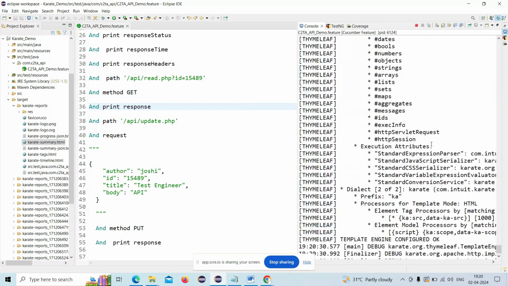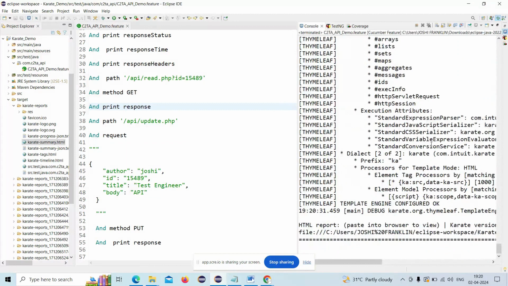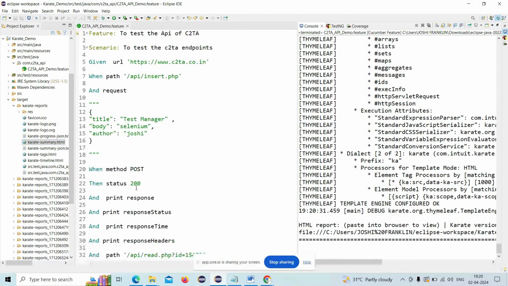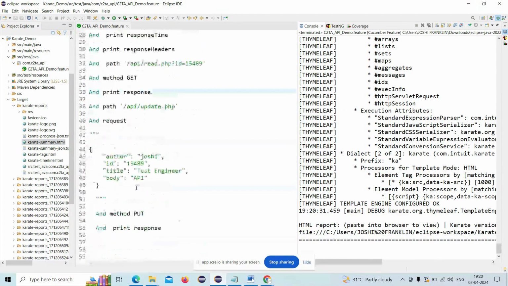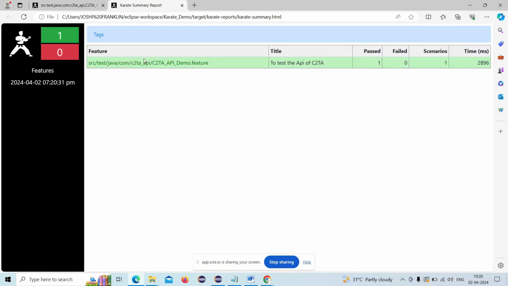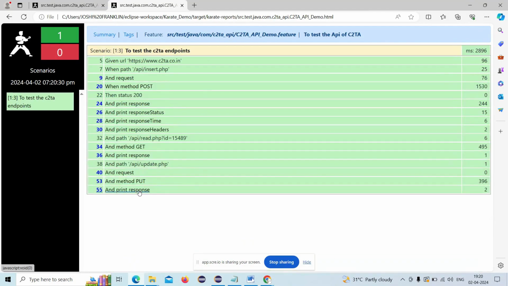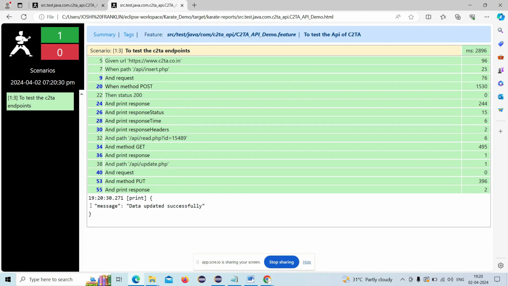Otherwise, this is going to throw an error. This one is very sensitive. In the Karate framework, we can't add extra keywords or extra terms in the feature file. It needs to match the exact step definition. Then we run it. Okay, let's go and see the report now. See, now everything is passed, right? We posted and put, and the data was updated successfully.